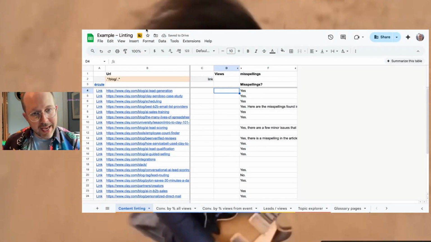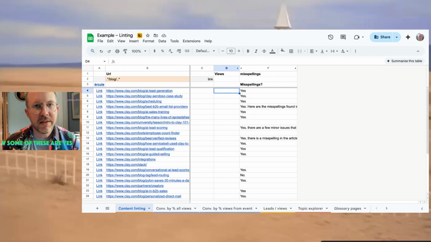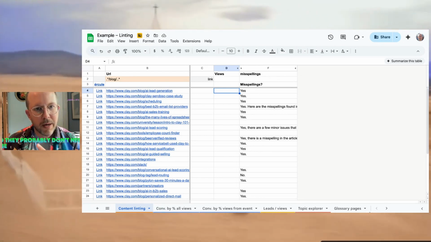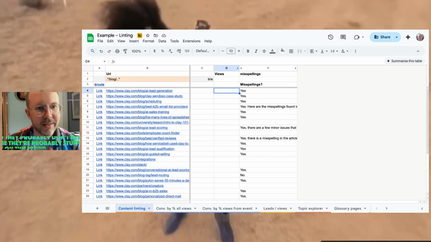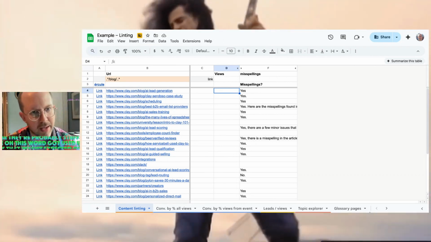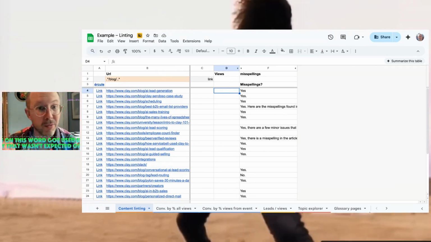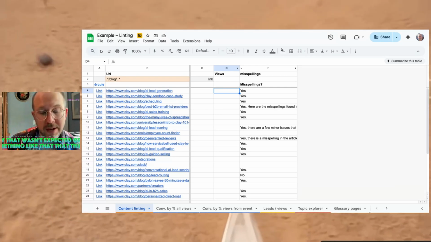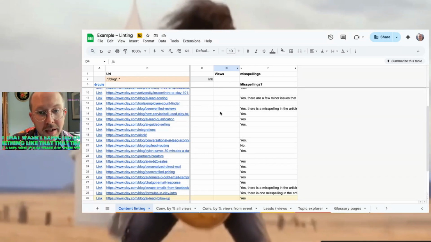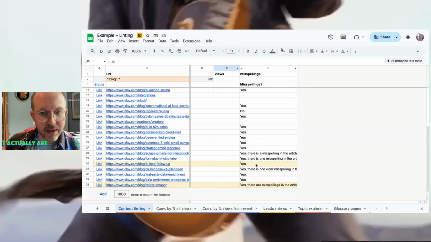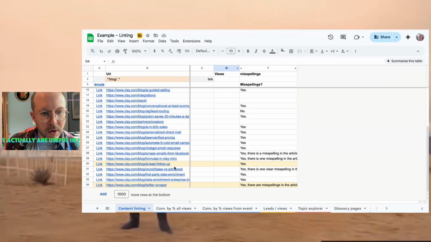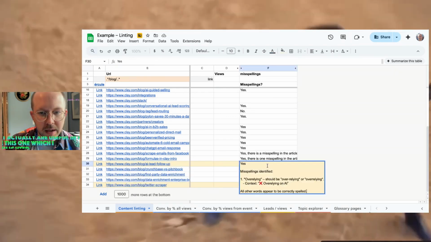Now, some of these are yes, and they probably don't need to be. They're probably stuff like, oh, this word got used in a way that wasn't expected or something like that. That's fine, and we can tweak the test. We can say whatever we want in the test, and we can try to refine it, make it more useful. But there's some that actually are useful in here, like this one, which I highlighted.